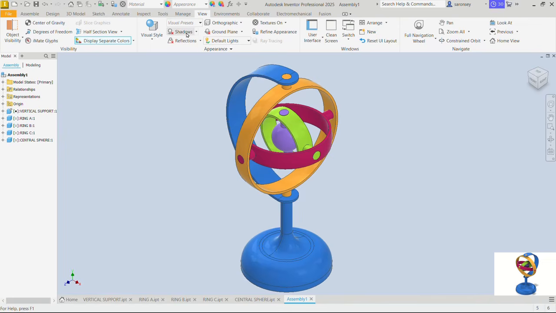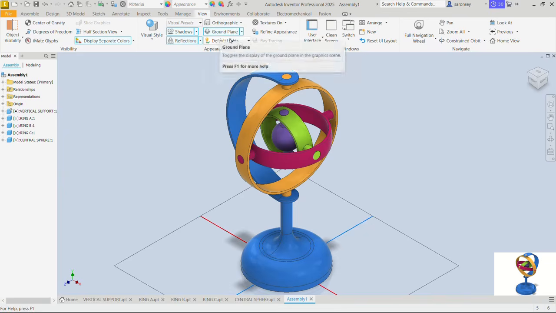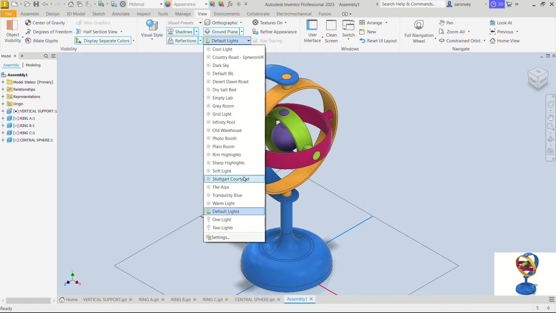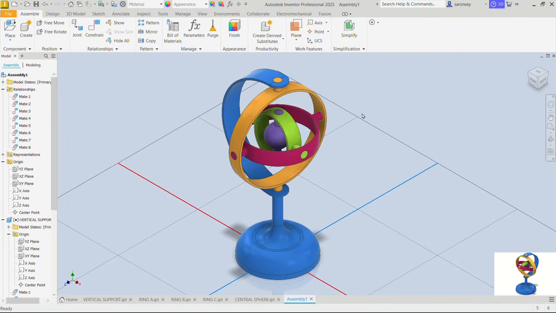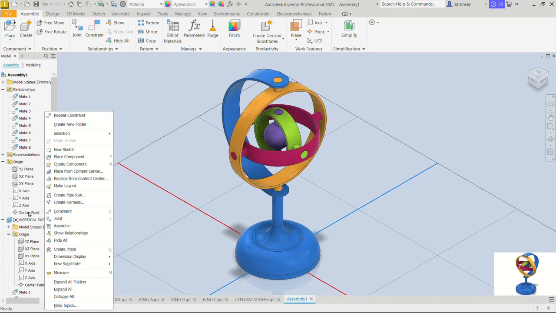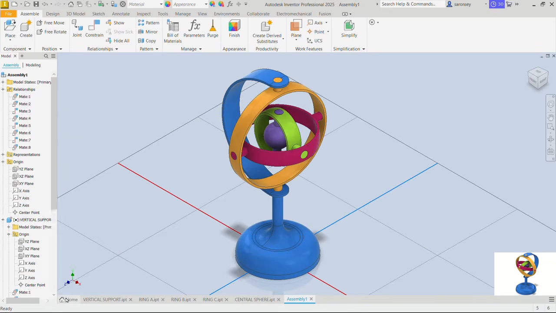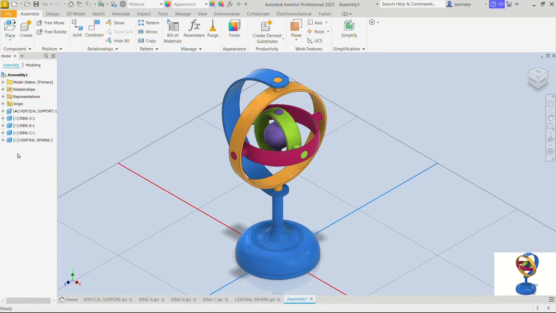Now let's apply a shadow. We would apply our reflection and a ground plane. Also, for the lighting effect, we would maintain the default light. Now we are ready to drive. Let me even right click inside here, in the model browser, and choose collapse all so I get it clean.